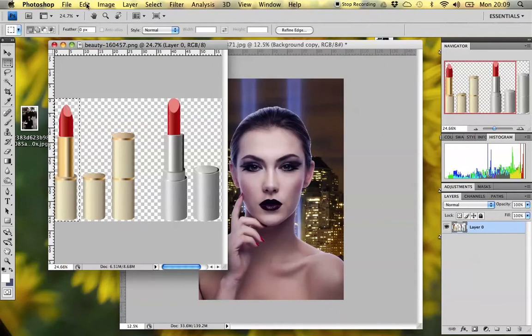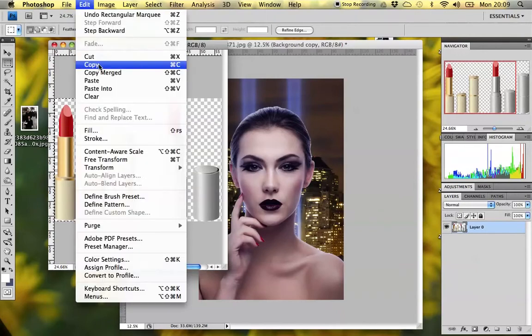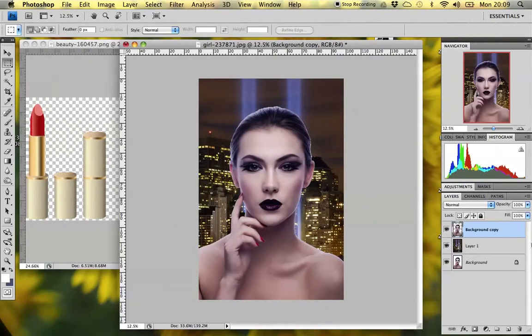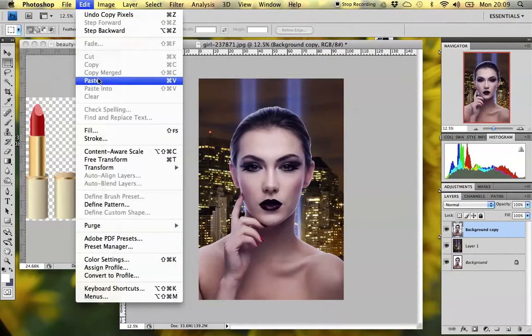So now that we've selected that area, I'm going to copy it. So I go edit, copy, and go back into our composition over here of the woman with New York in the background. And once again, I'm going to go to edit and paste, and that's going to paste the lipstick in.